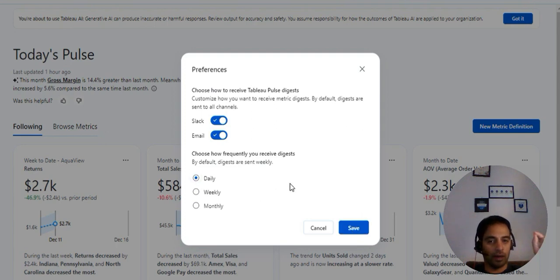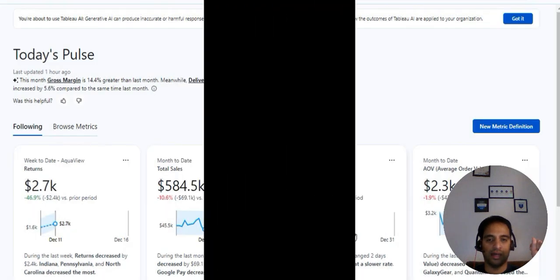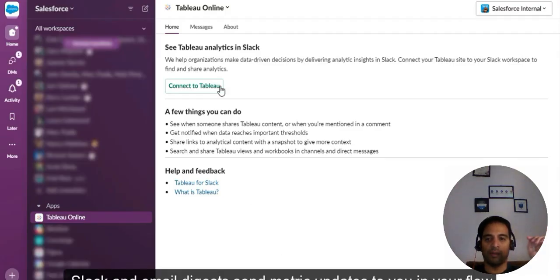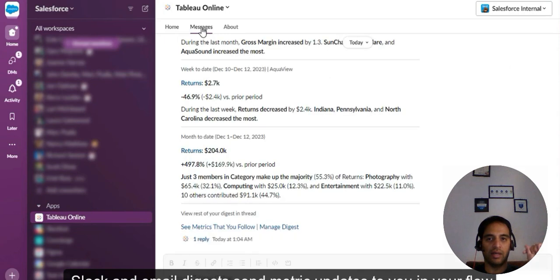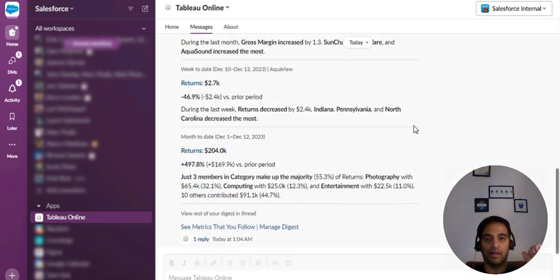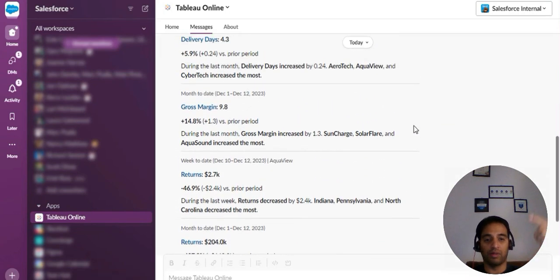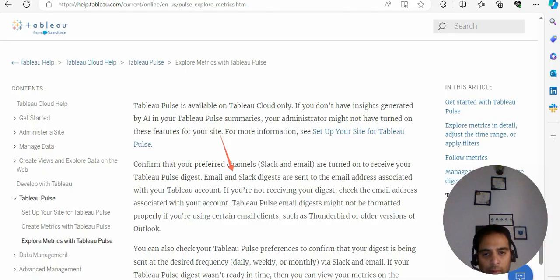Once you have set that up, you will get the messages, the insight via channel. For example, you can see how beautifully it is integrated with Slack channel, and you are getting the insight as per the schedule that you set. Remember that email and Slack digest are sent to the email associated with your Tableau account.